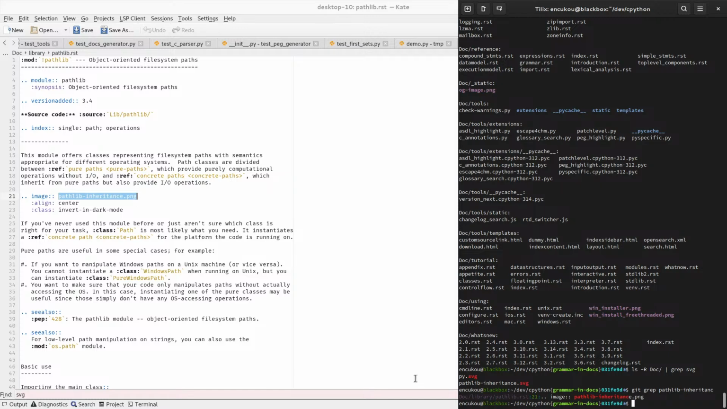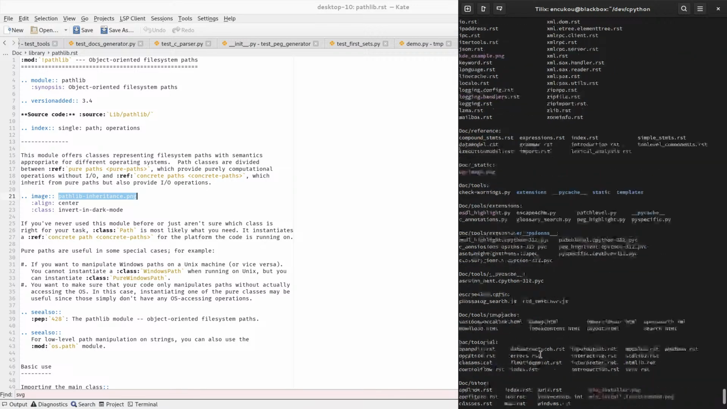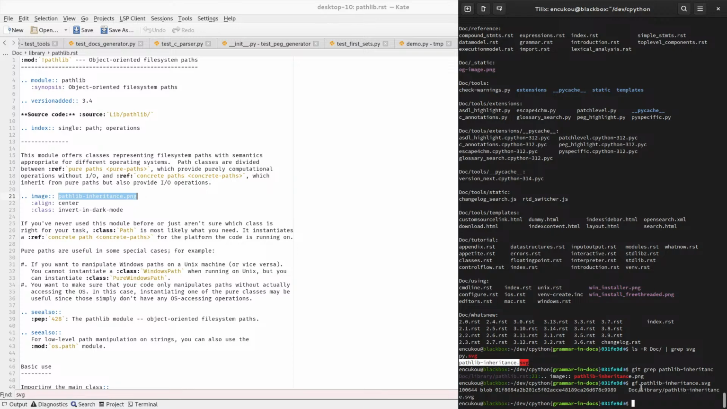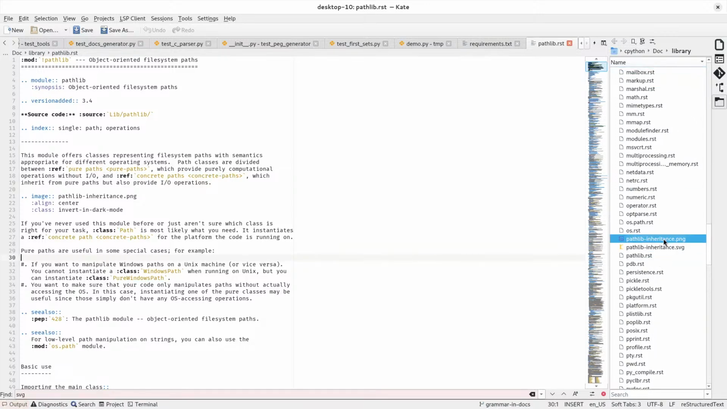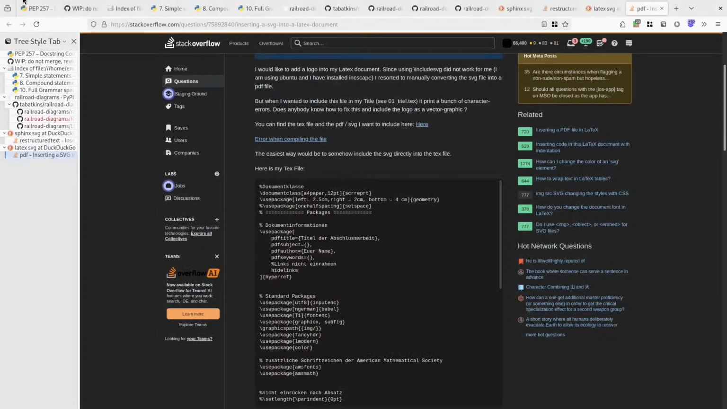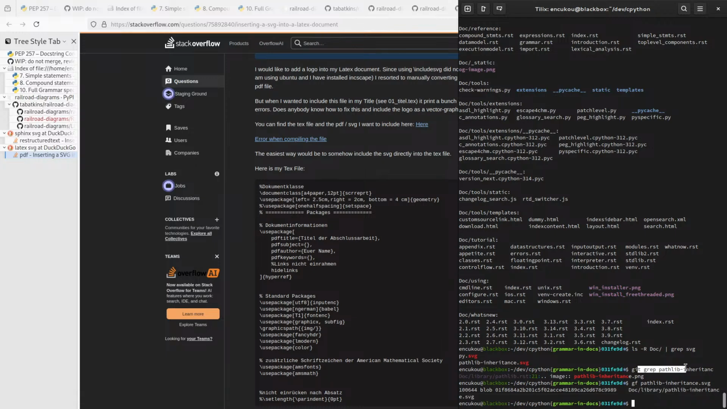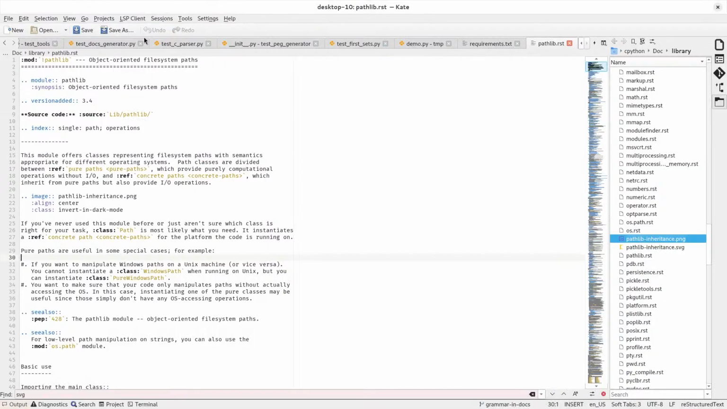So I guess this is the source. Oh my god. Library pathlib inheritance does SVG, and then it gets converted to PNG manually, I think, probably. That's not very nice. Manually. Yeah, I don't really see a tool. And if you grep for pathlib inheritance, it only appears there in any kind of source. So I assume the SVG is just there as something to edit if things change, and you need to create the PNG manually.